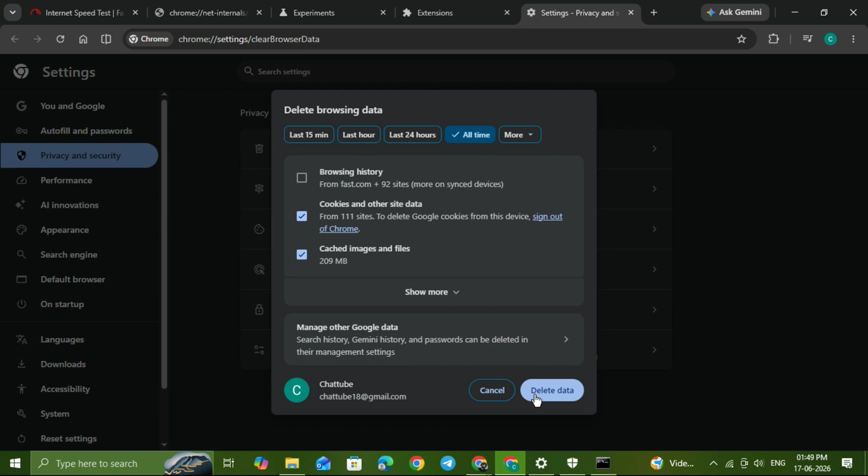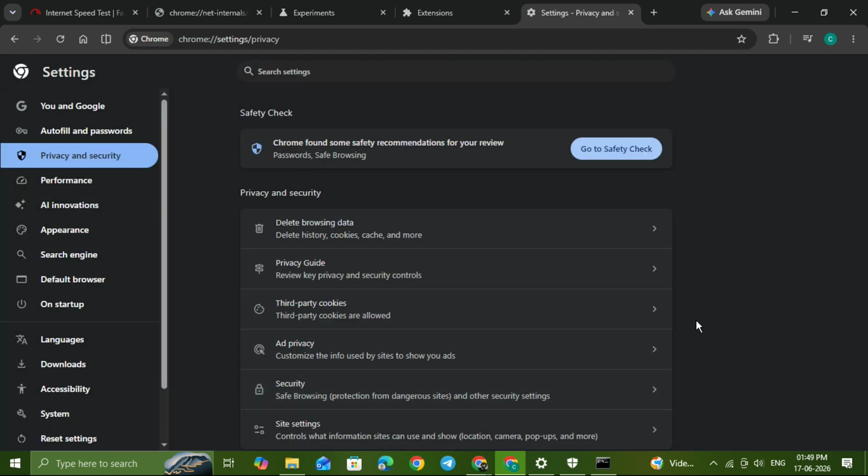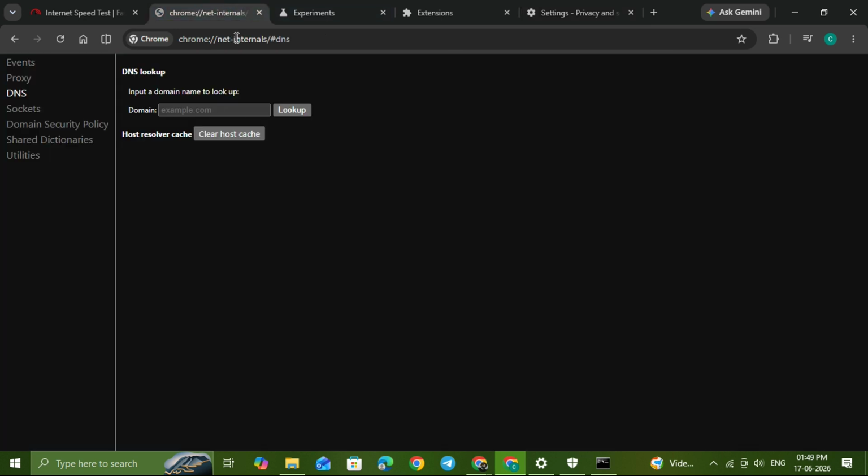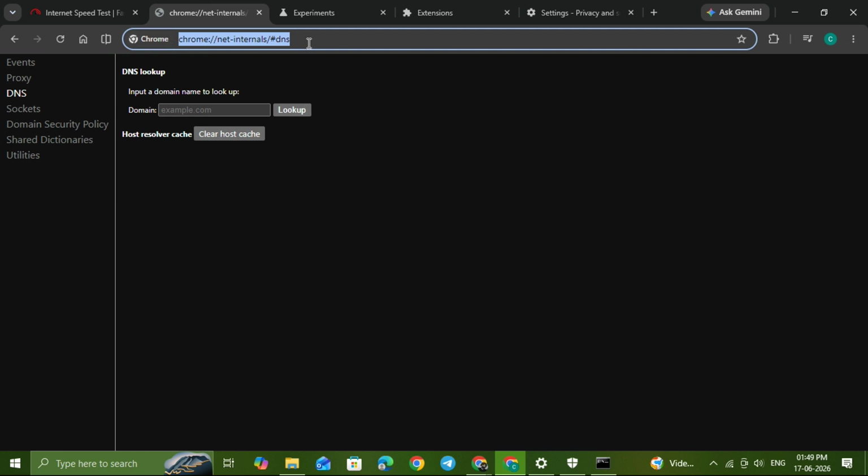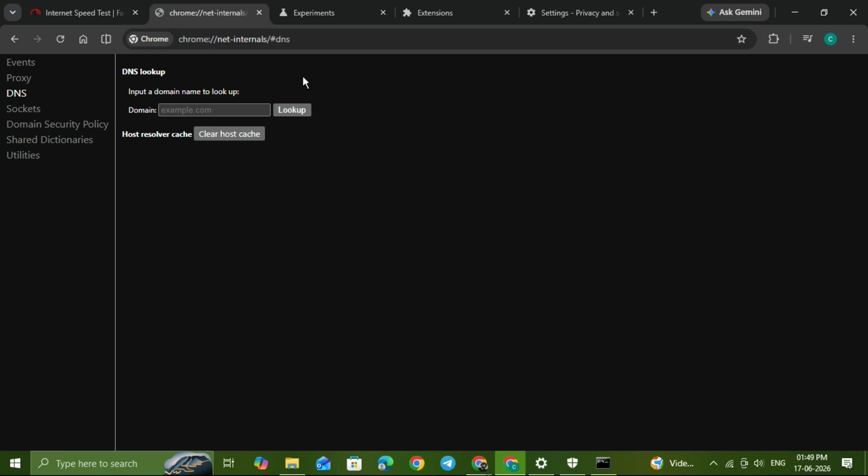Now let's move on to a more advanced fix. Chrome has its own internal host cache, and if that cache becomes outdated, it can cause certificate or connection errors. Open a new tab and type chrome://net-internals/#dns into the address bar, then press Enter. On that page, click Clear Host Cache. This forces Chrome to forget old DNS and host lookups.